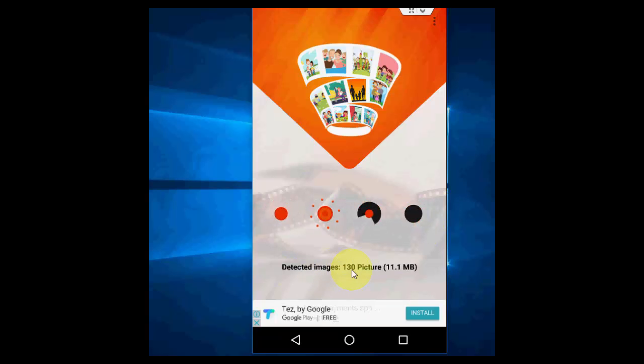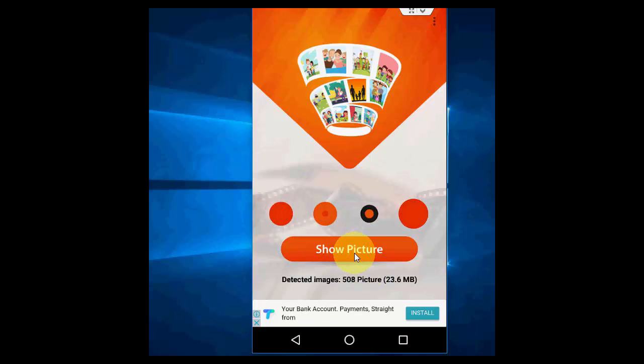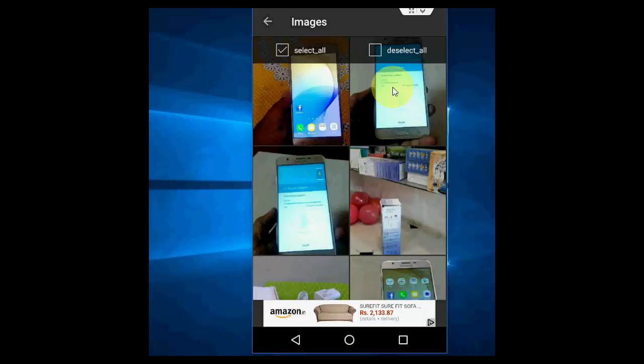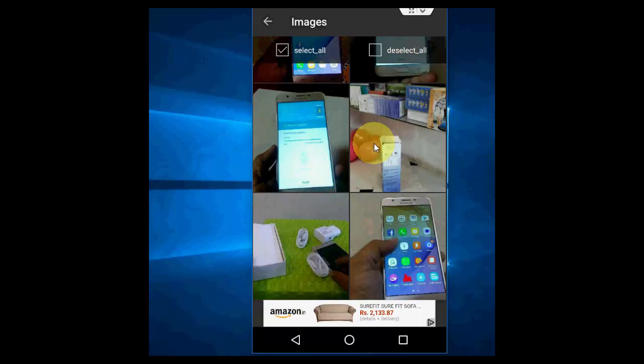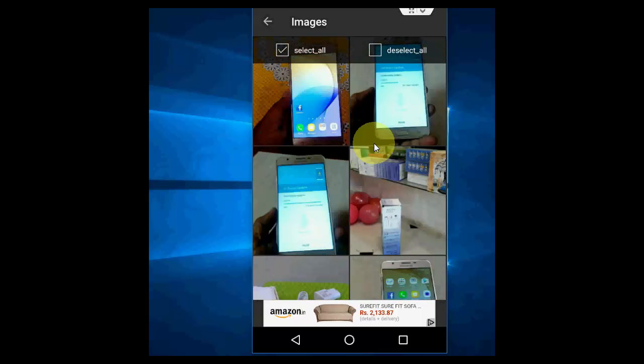It will scan all your deleted pictures. Oh my god, it's recovering around 500 pictures. Okay, done. It's complete. Now show pictures. Click on this. Oh yes man, I really got all my old pictures.